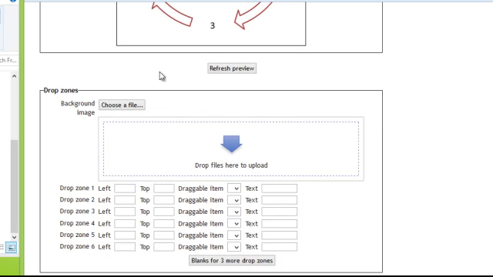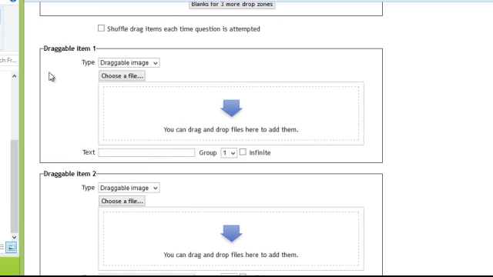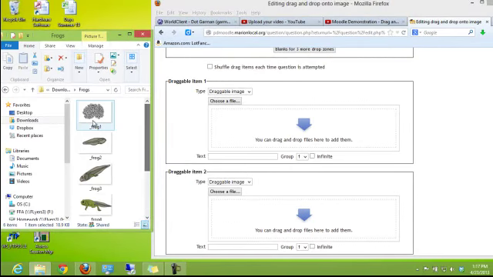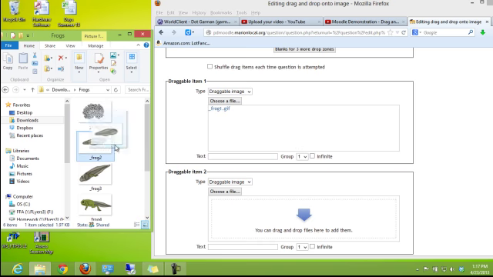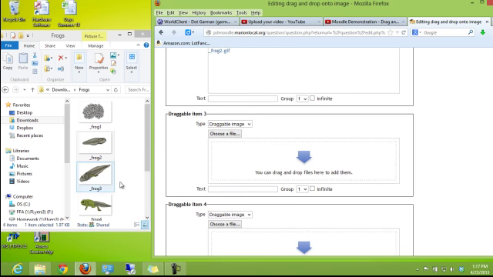The next thing is we're going to skip past the drop zones and go down to the draggable items. And notice each draggable item says draggable image or draggable text. Well, in this case, it's a draggable image. Again, we can choose a file or we can try to drag and drop it. I'll just try one more time to drag and drop it. That one worked. We'll do frog 2. That one worked. And you can see I'm saying it worked because you can see the name of the file up there. Okay, I'm going to put the rest in.